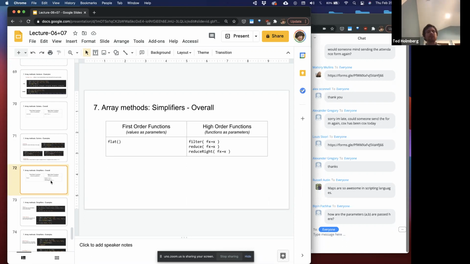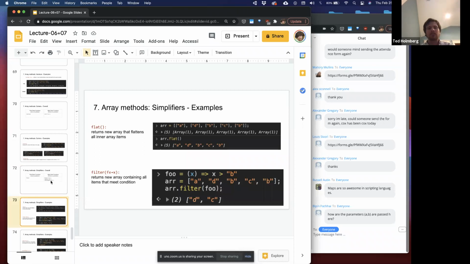So simplifiers are essentially going to be methods that take whatever your structured data is and simplify it in some way. That was my goal in terms of using the term simplifiers. So flat, filter, reduce, or reduce right are all going to simplify our data structure in some novel way. So flat is just like what flat map was doing.